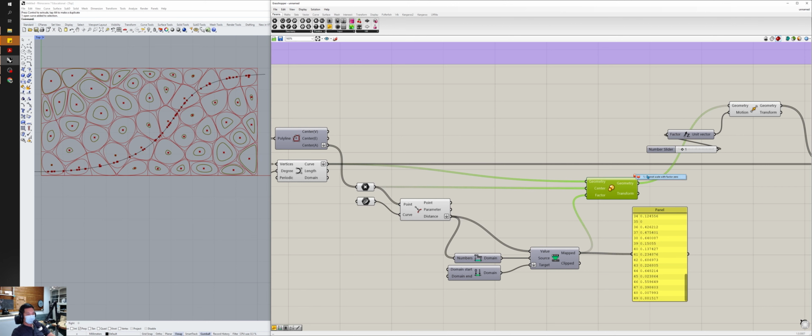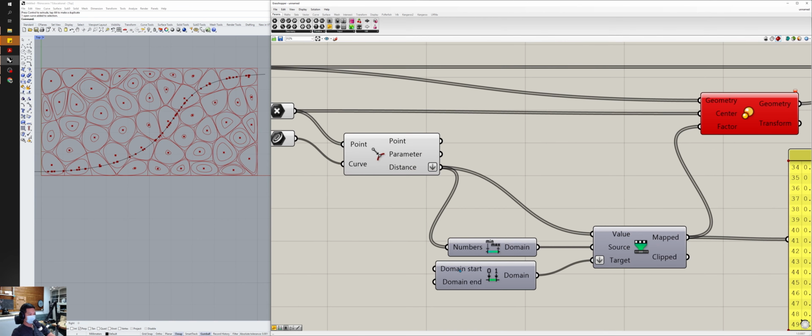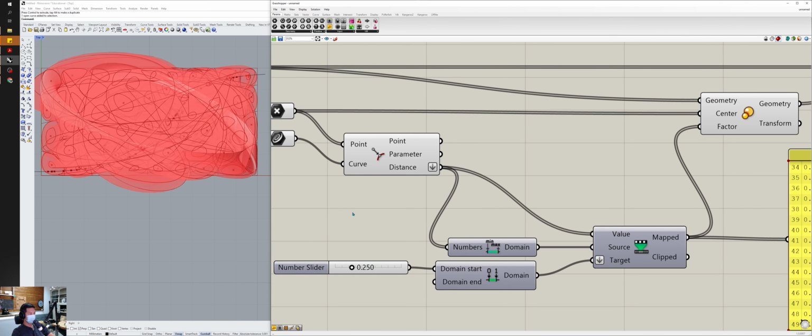Why is this still red? Cannot scale with a factor of 0. So some of them have a 0 factor. So I am going to modify that 0 so that it can at least be something larger than that. So there's a minimum of 0.25. Uh-oh.